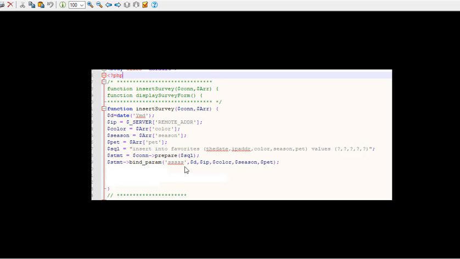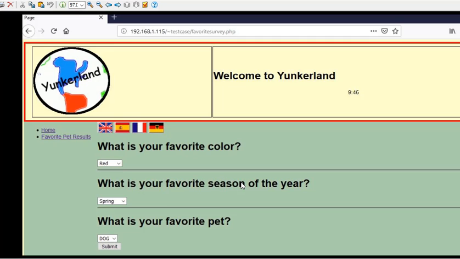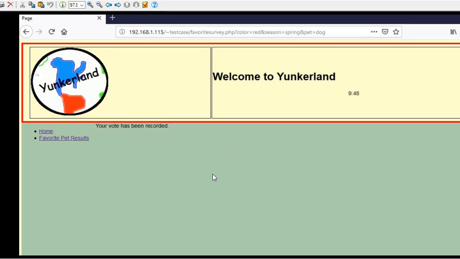I know that, yeah, they're all strings. We'll count them that way. And then we execute the statement. And your vote has been recorded. And after that, we'll just close the object. So now, favoritesurvey.php shows up with these things. You make a choice, you hit submit, and it says your vote has been recorded.